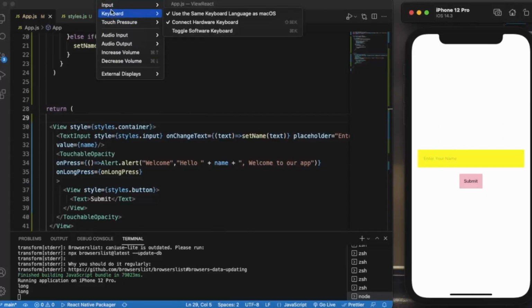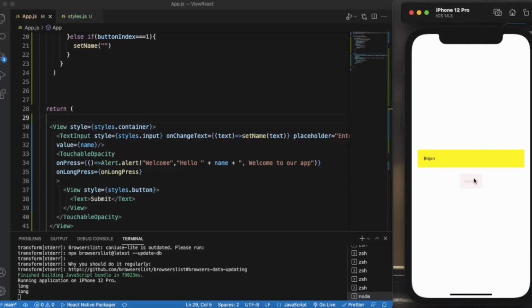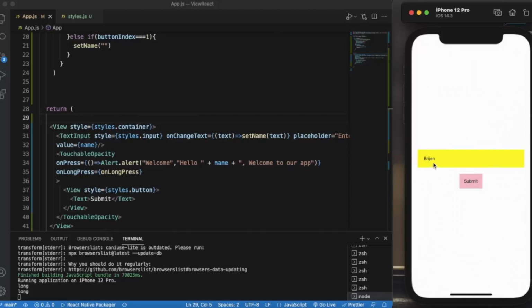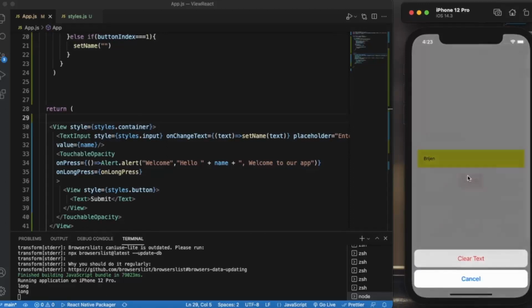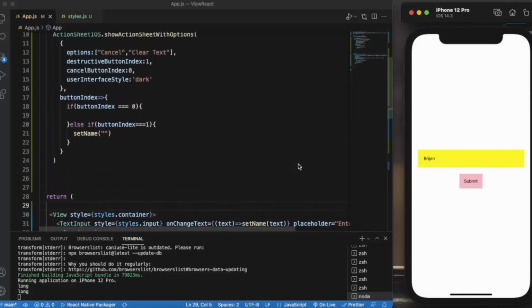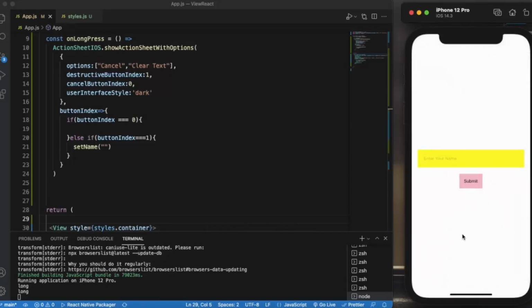Let me toggle the keyboard. Let me enter my name, Brijan. Okay, so when I press on submit, as you can see, Hello Brijan, welcome to our app. And now if I want to perform other actions, I simply long press, and we have two options: clear text and cancel. If I press on cancel, nothing will happen. The action sheet will just disappear. Again, if I press on clear text, as you can see, it will clear the text.